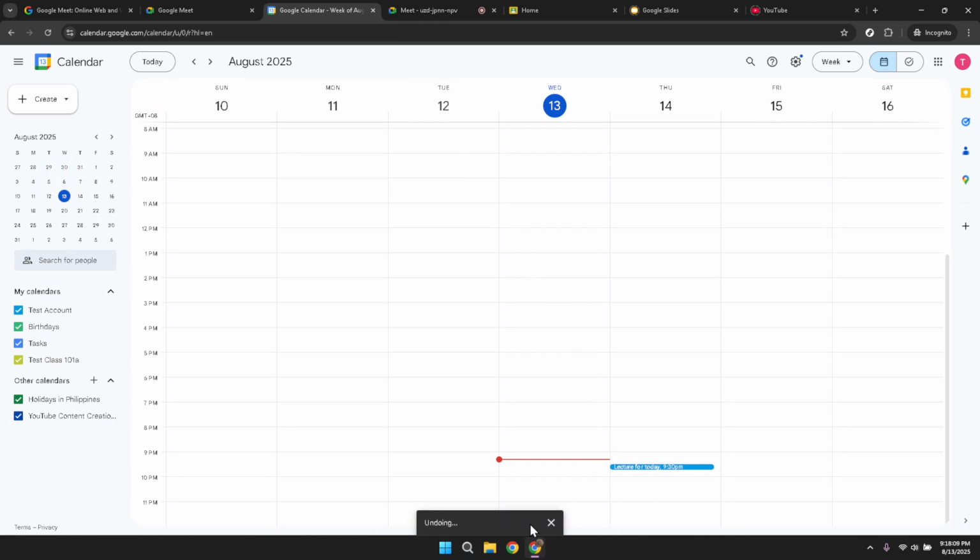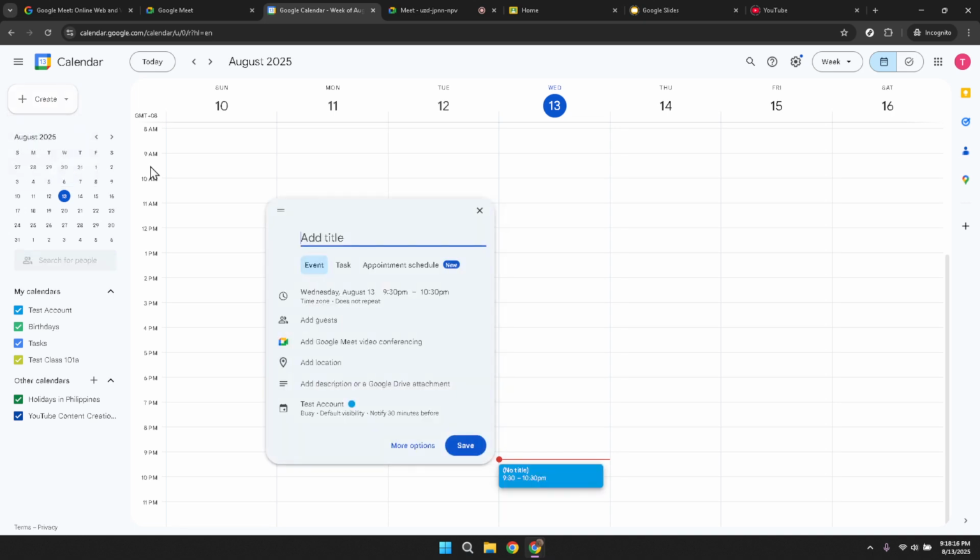So, that's it. A quick and easy guide to scheduling a Google Meet meeting in record time. Following these steps ensures that your virtual meetings are set up smoothly, leaving you more time to focus on what really matters.